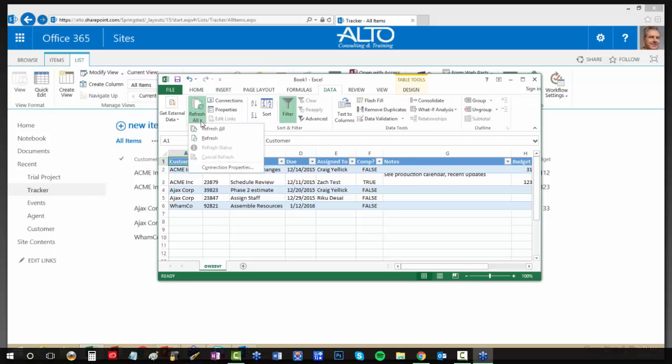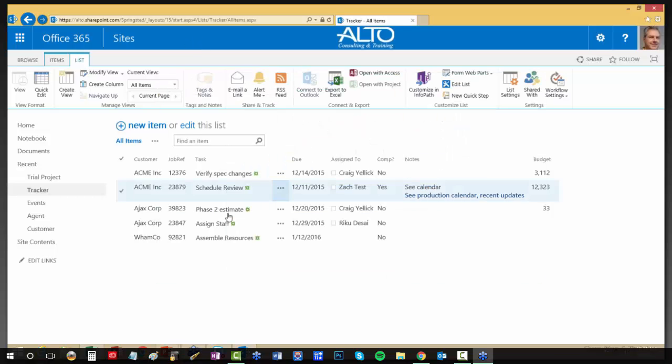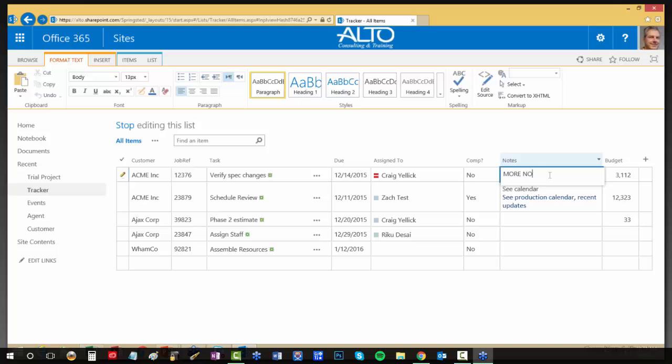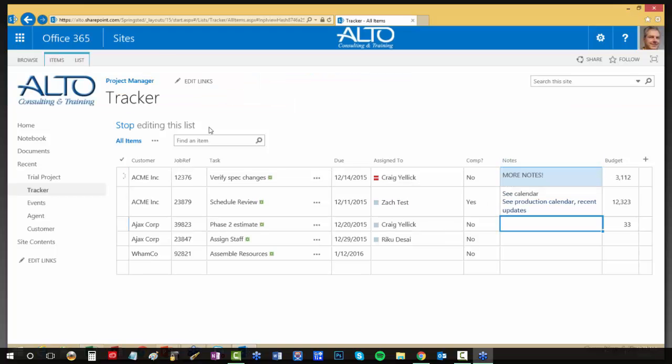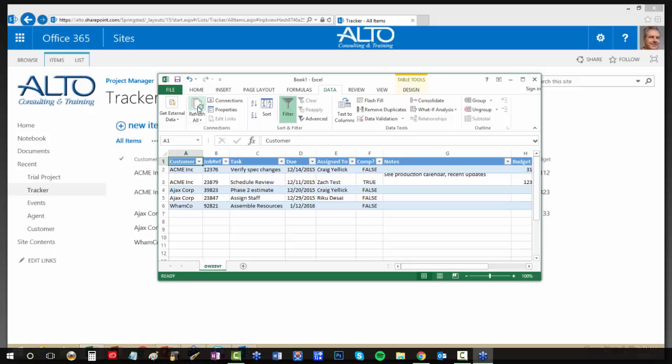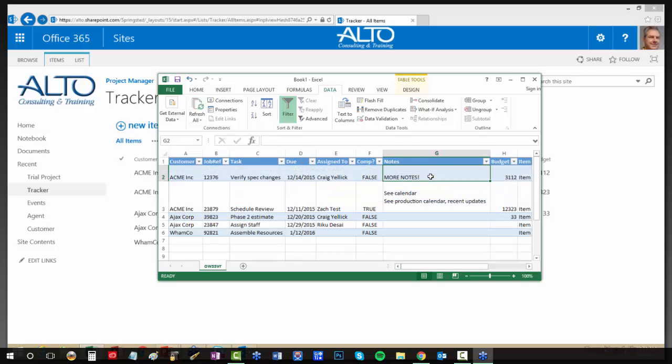I have a refresh capability here, so that if somebody were to go in and make a change, I'll go edit this list and say more notes. And so the list has been changed. When I go back to Excel and hit refresh, we'll see that more notes should pop up. And there we go. So more notes has shown up in the spreadsheet.